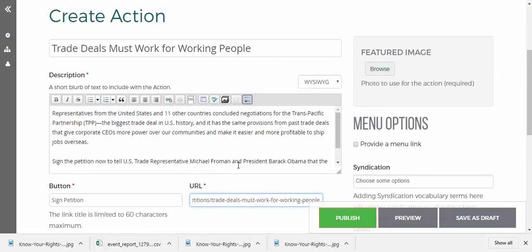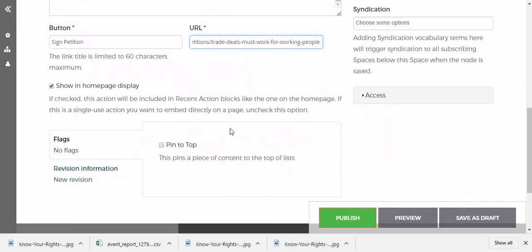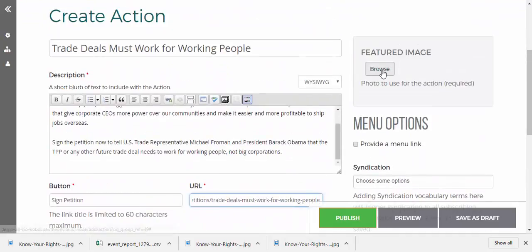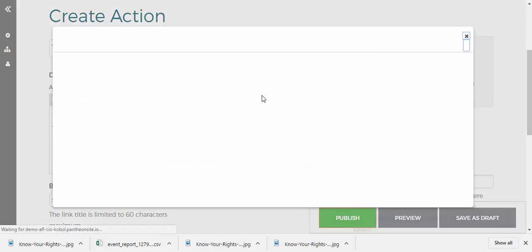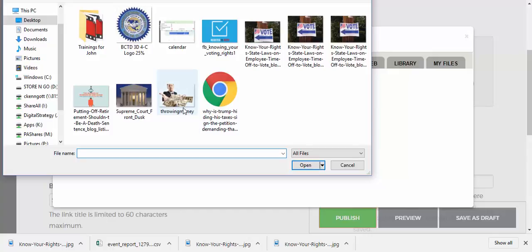Now at this point, I can publish it, but it's not really going to work because now I need to add the image. You can add an image using this tool right here, but in order to make it work and be able to launch it live, you have to use the featured image area to add your image. So I'm going to go ahead and browse for an image. Now I have a bunch of images saved. I'm going to go ahead and just grab this image here.